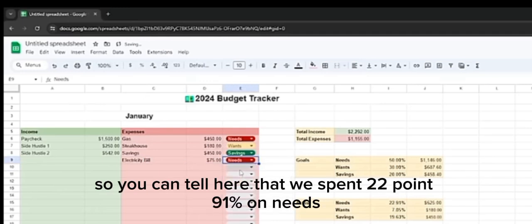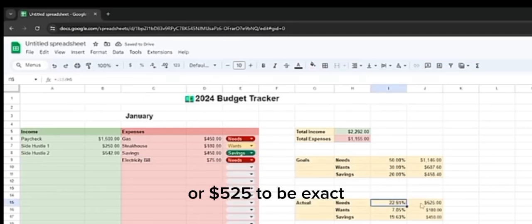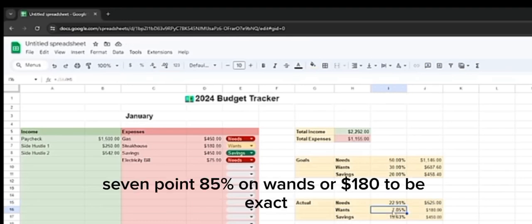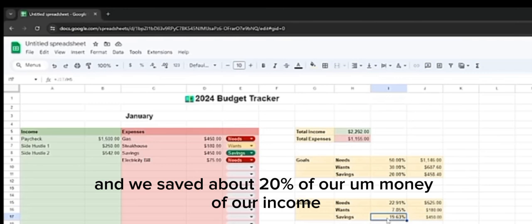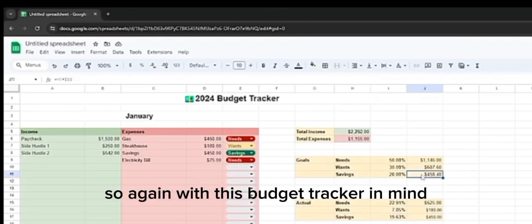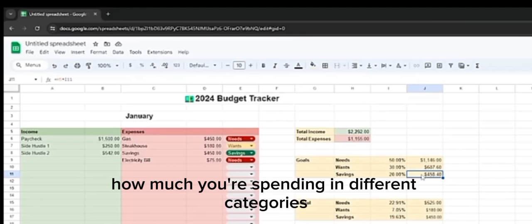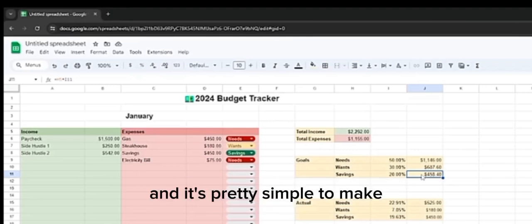So you can tell here that we spent 22.91% on needs, or $525 to be exact, 7.85% on wants, or $180 to be exact, and we've saved about 20% of our income. So again, with this budget tracker in mind, you could visually see how much you're spending in different categories, and it's pretty simple to make, I would say.